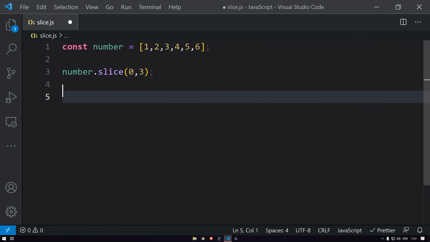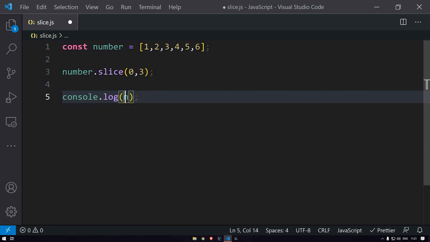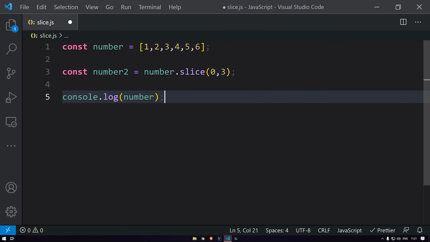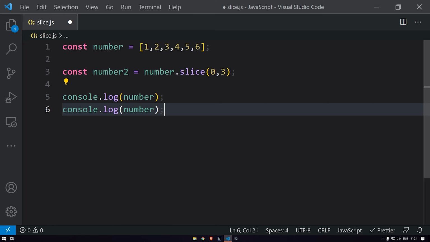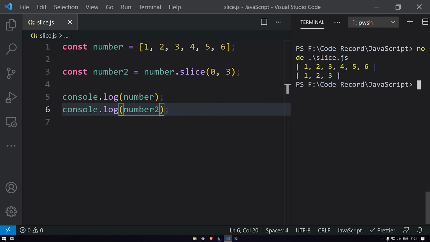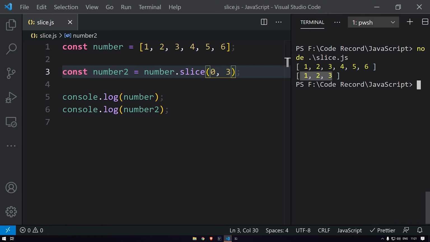So let's see that. I will just use console.log over here, and let me print the number, and this particular array we will store in number2, and let me print this as well. Okay, let's run this. And here you can see that we are getting the entire array over here, that is the first one. And for the second one, you can see that it's starting from the index 0 and it will go to the index 2. It won't include the index 3. So we are getting 1, 2 and 3 over here.